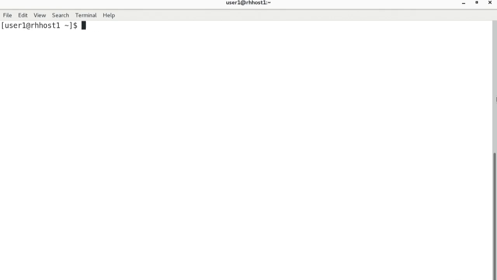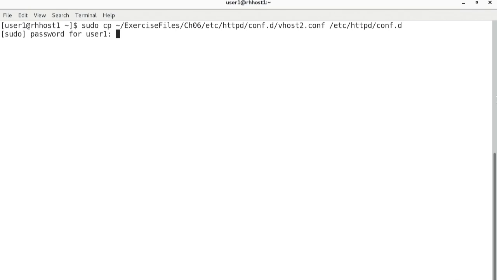Type in sudo space cp space /exercise files chapter 6 vhost2.conf space /etc/httpd/conf.d and hit enter. Type in your password if prompted.